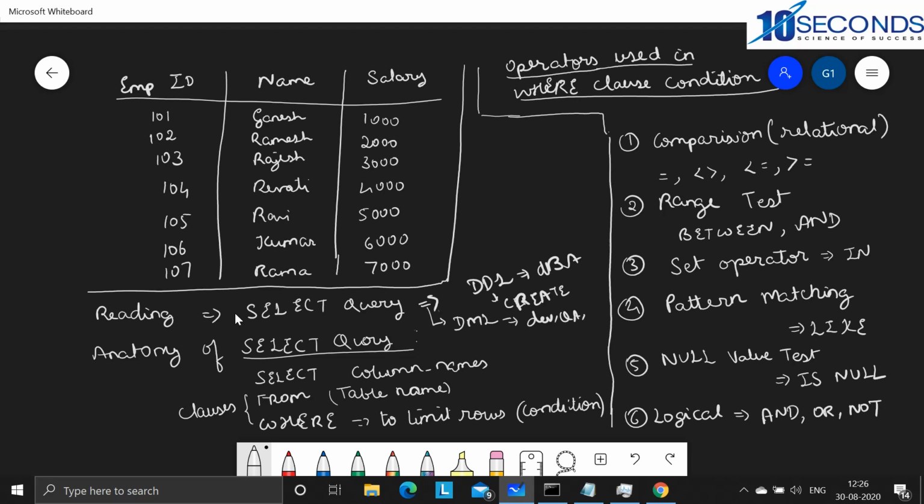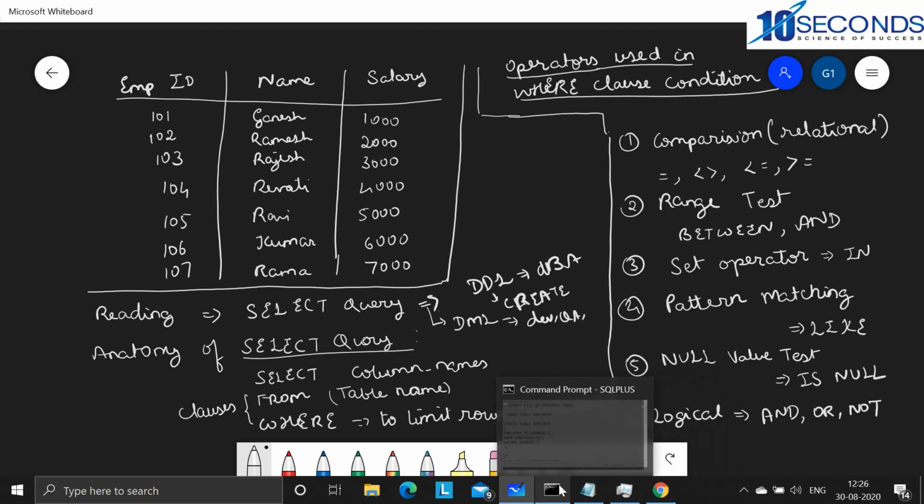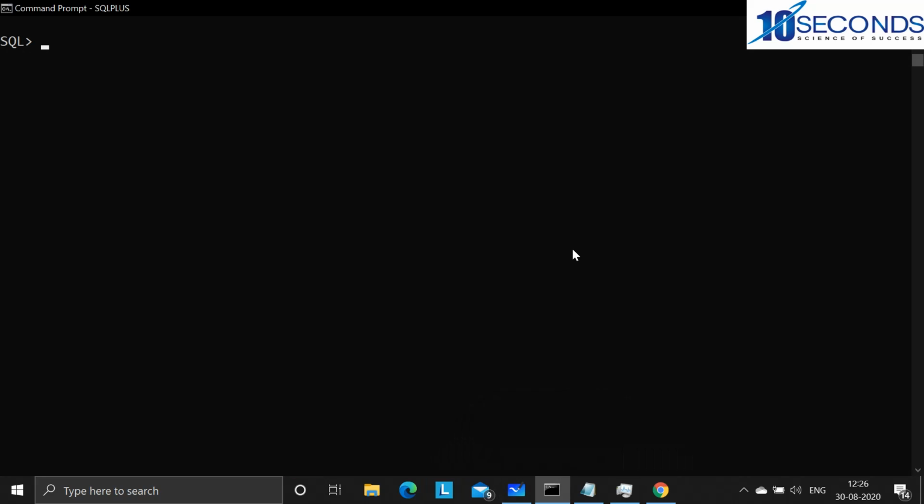Now let us understand the meaning of clause, why we use clauses, and what query should be used for reading the data. For reading the data, we use a query called Select. Now watch this. Reading the data from the table, or reading the data within the user account. For example, I have logged into the Oracle database using the user account called Ganesh Oracle.